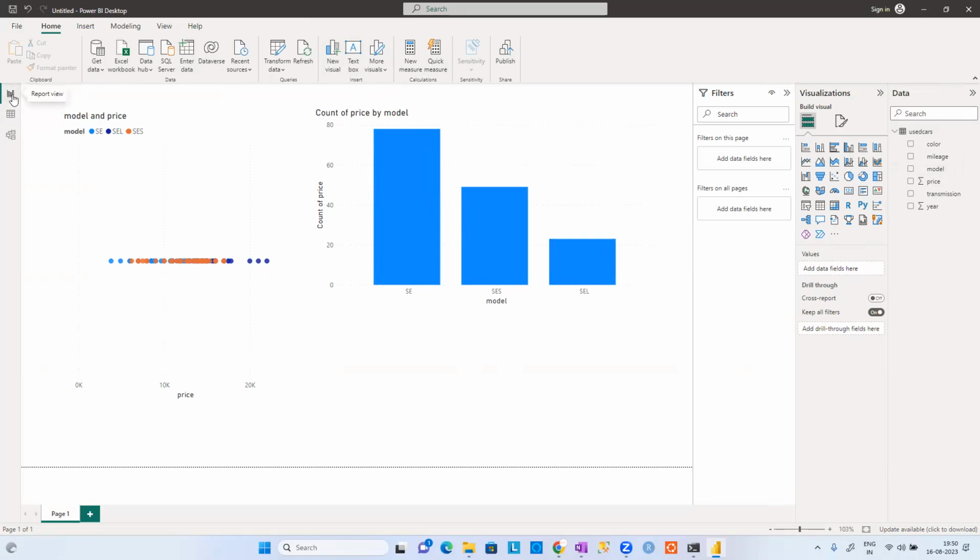Here we can see, guys, there will be the report view, data view, and model view. What are these three views? What are these particular filters tab and visualizations? What is this particular data tab? These are called ribbons. What are these ribbon options?